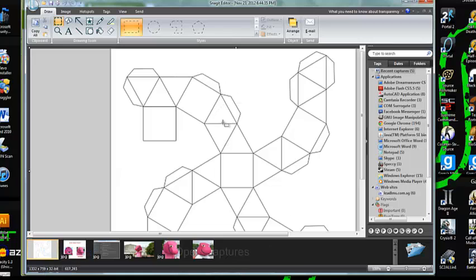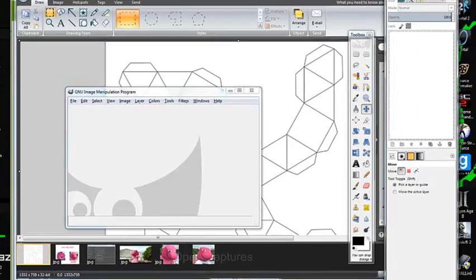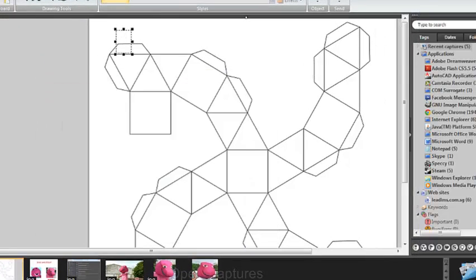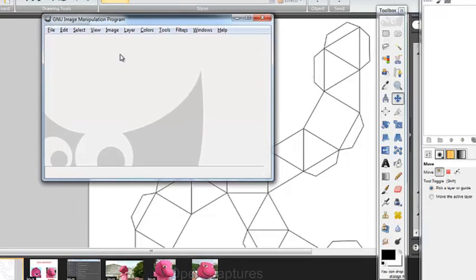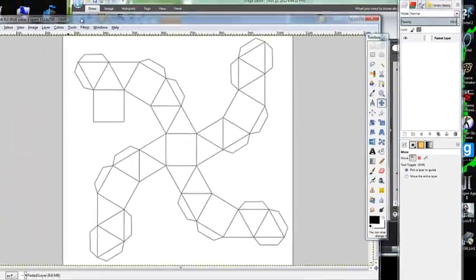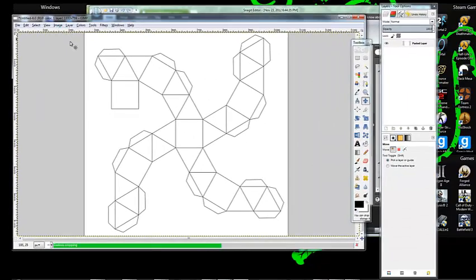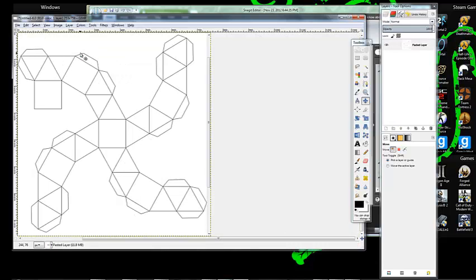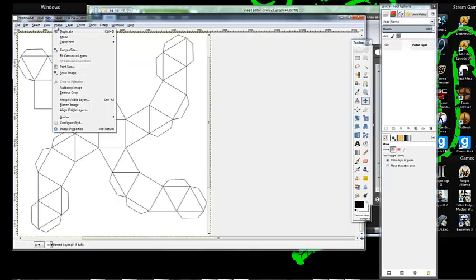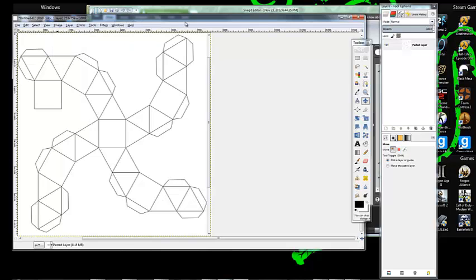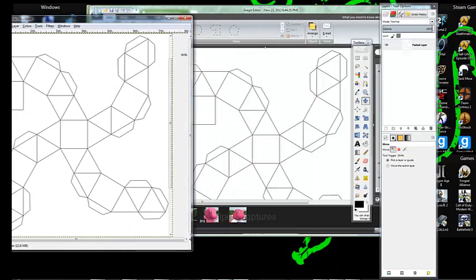Oh yeah, I'm using a program called Snagit. I'm pretty sure it will do the same in Paint. And then paste it in your image editor. I'm using GIMP for this. Now, crop the edges. Zealous crop. You could do this in GIMP by clicking Image and then Zealous crop. Then resize the window so that it fits the image.